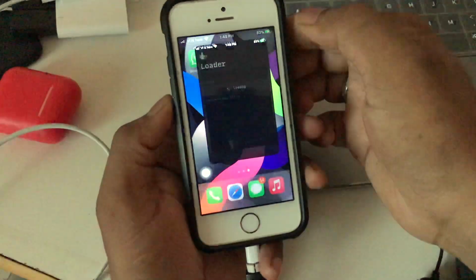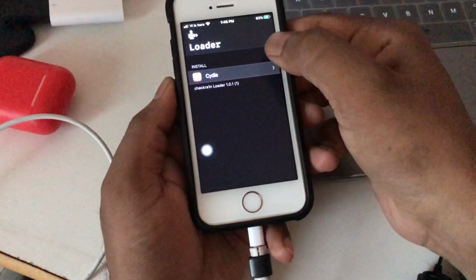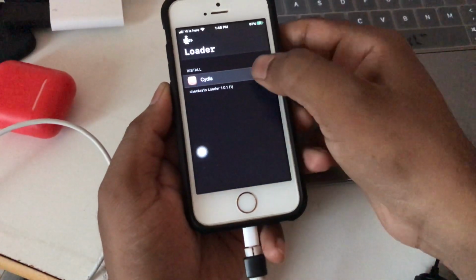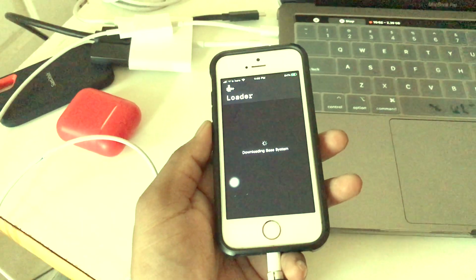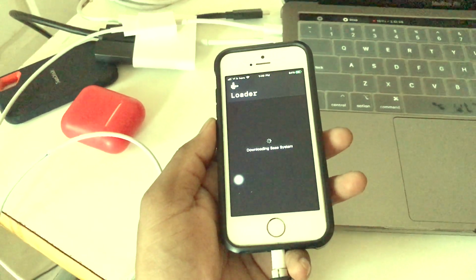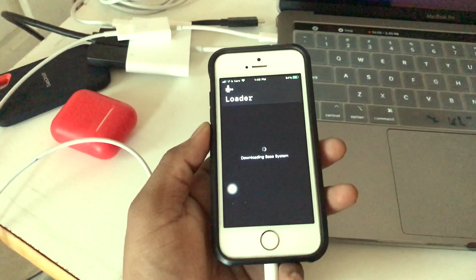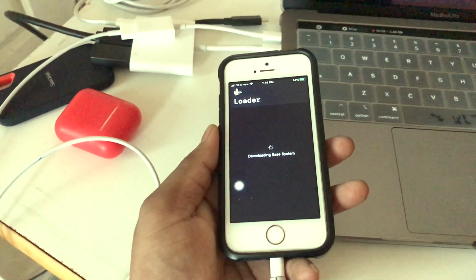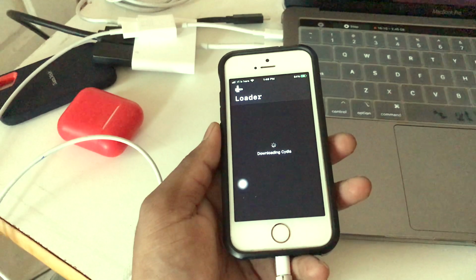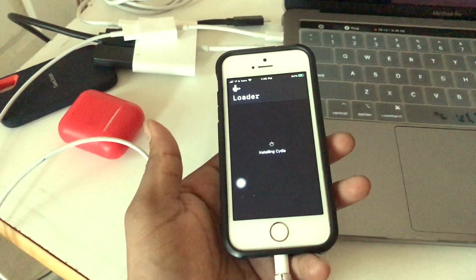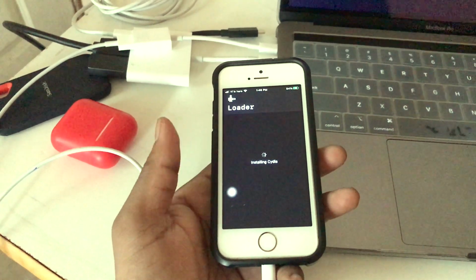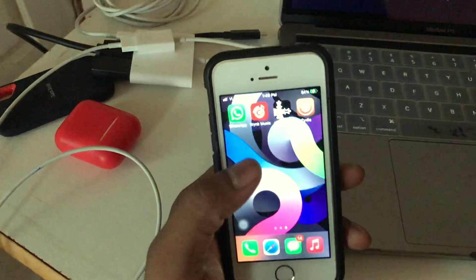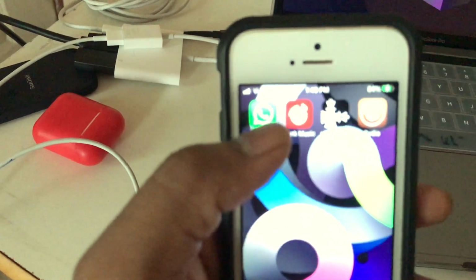Now go to Checkra1n, go to Cydia and go ahead and install Cydia. Now Cydia is installing. It will take some time, it depends on the internet speed. So as you can see, Cydia is now installing on the device. Once Cydia is installed, it will head over to the home screen. So there we go guys, we just installed Cydia.